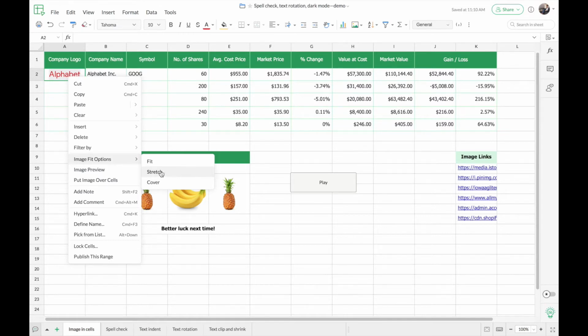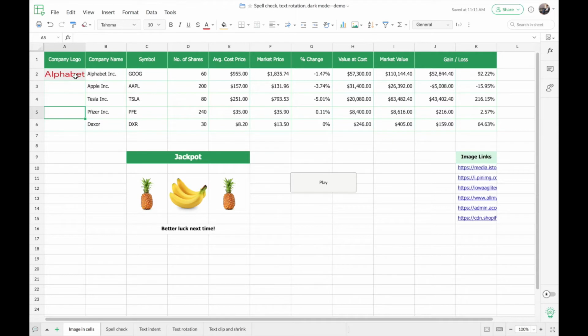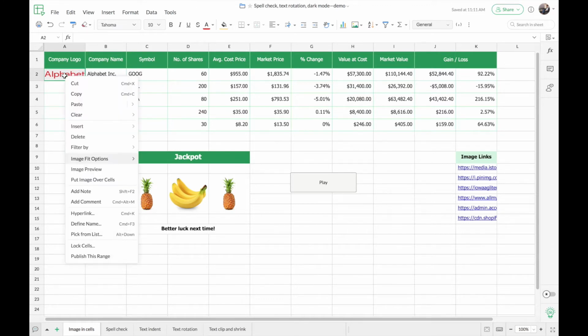So now I'll just select stretch. So now I've chosen the stretch option. So now you can see that the size of the image has been matched with the cell's width and height. Based on the type of image that you have in your cell, if the stretch option suits your image, you can go with that. Otherwise, you can also choose the cover option.